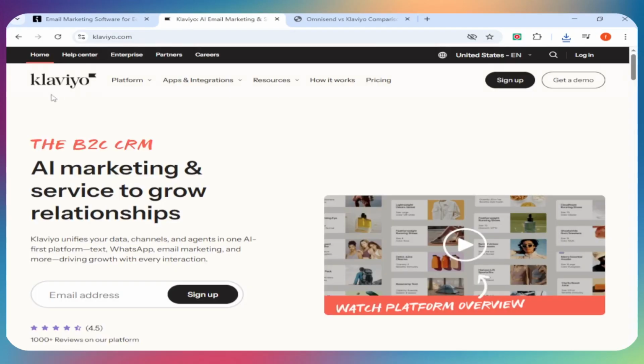Omnisend or Klaviyo, two powerhouses for e-commerce email marketing, but which one actually fits your store? I'm breaking down the real differences that matter.